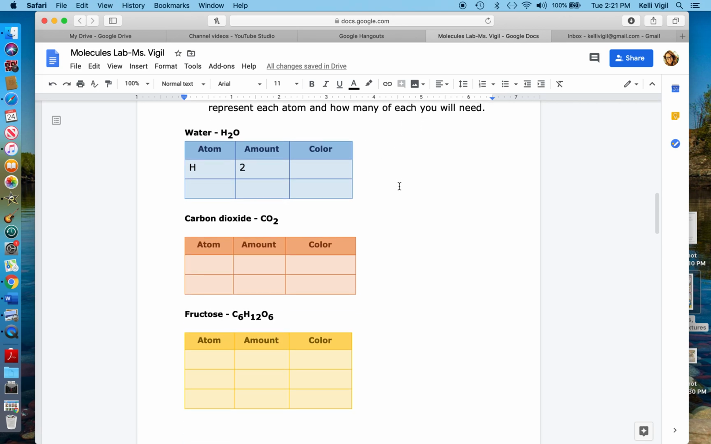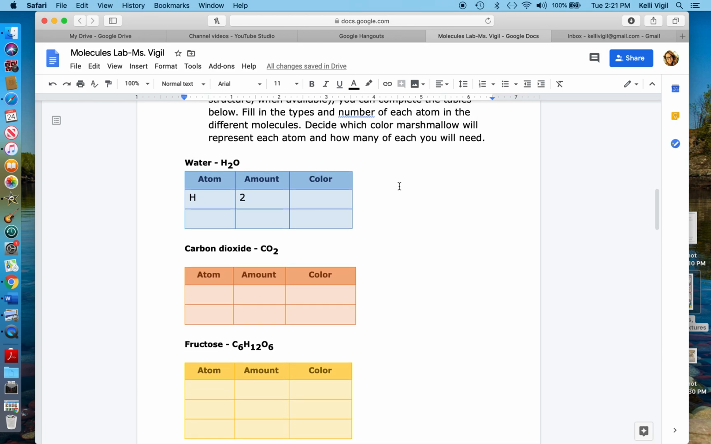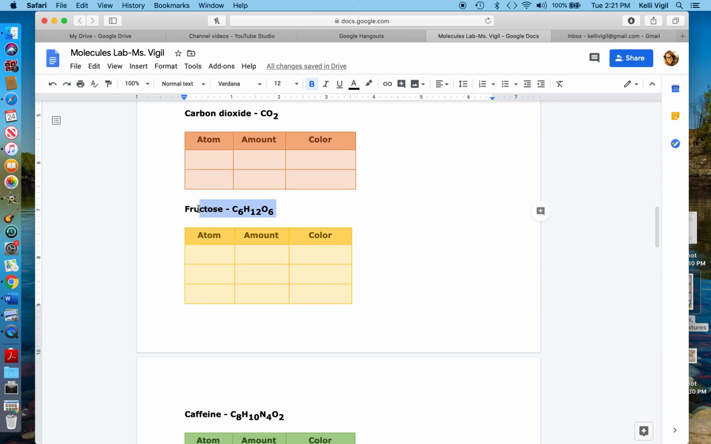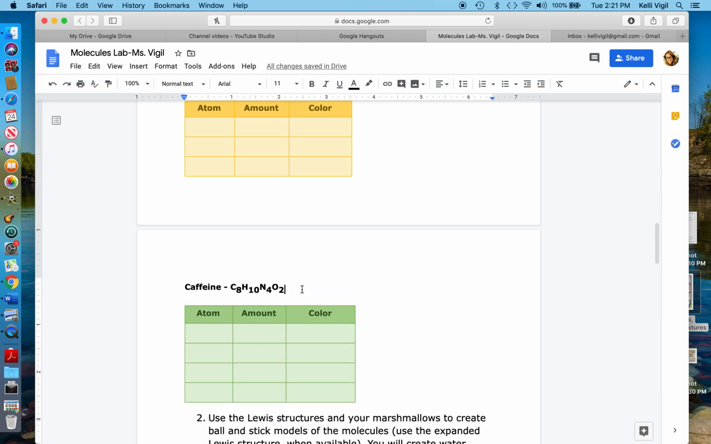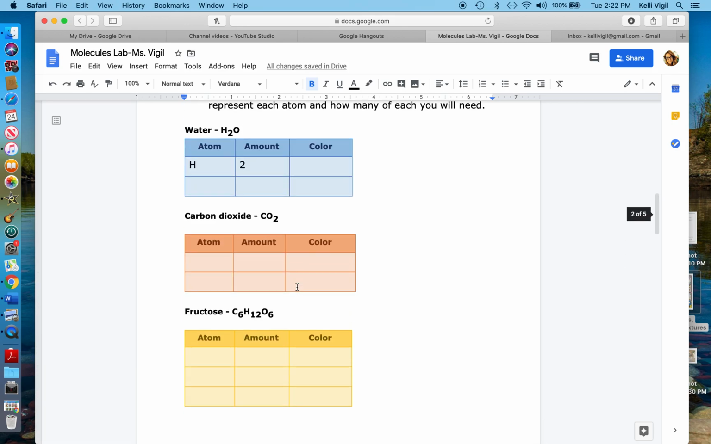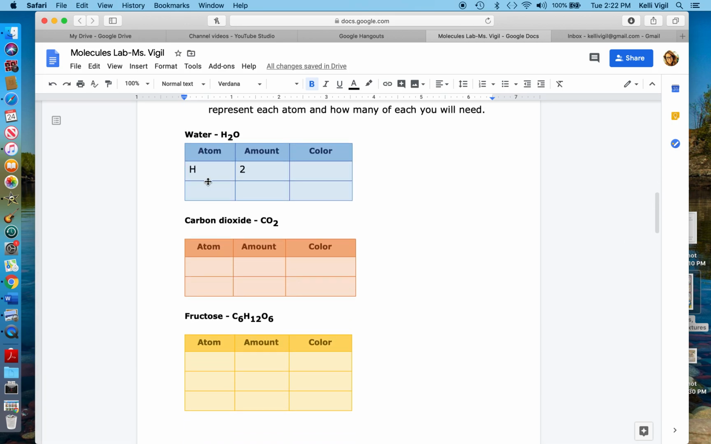So, in a typical can of soda, we have 4 primary ingredients. We have water, H2O. We have carbon dioxide, CO2. We have fructose, which is one of our sugars, C6H12O6, makes up fructose. And then we have caffeine, which is C8H10N4O2.